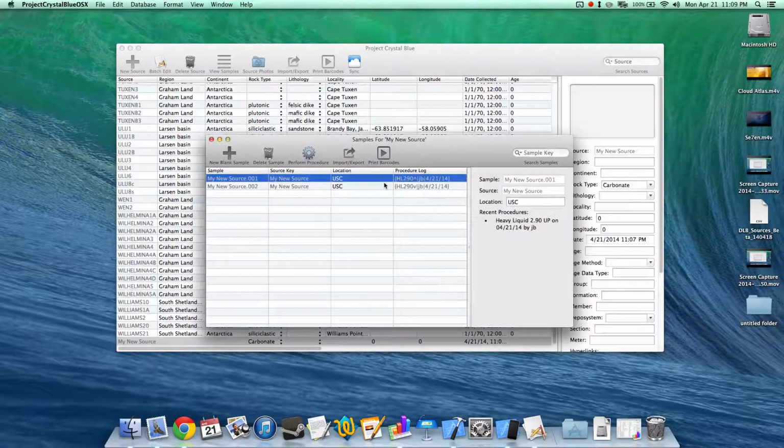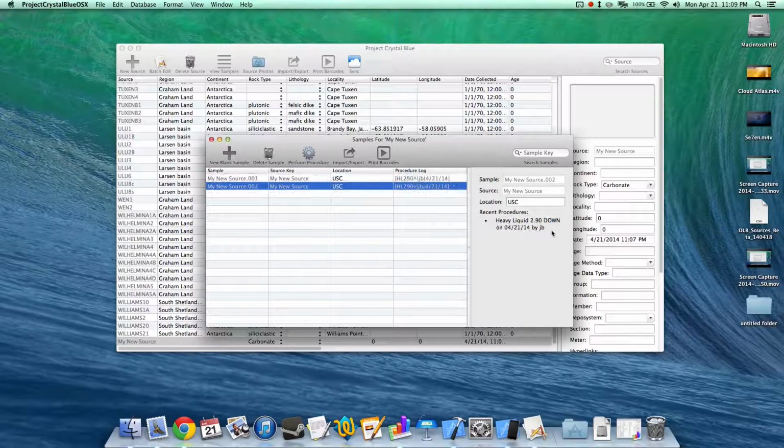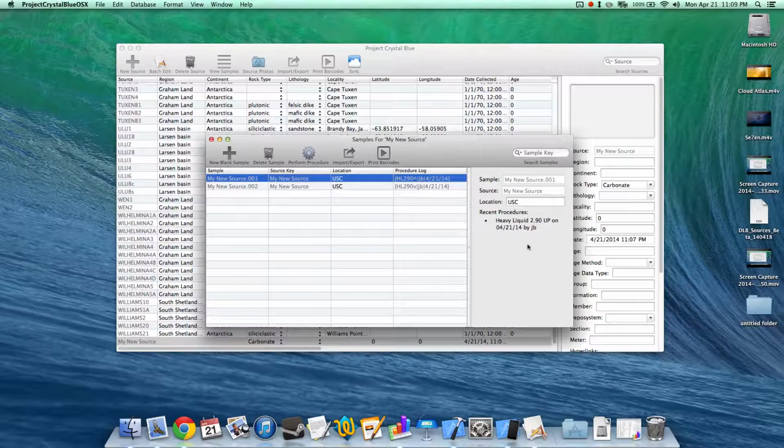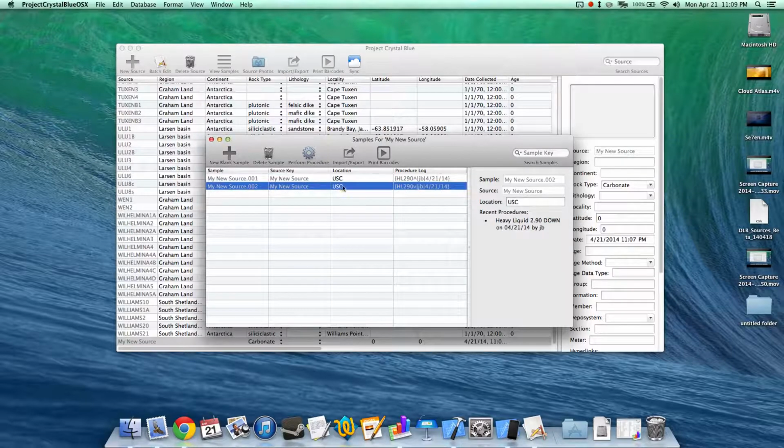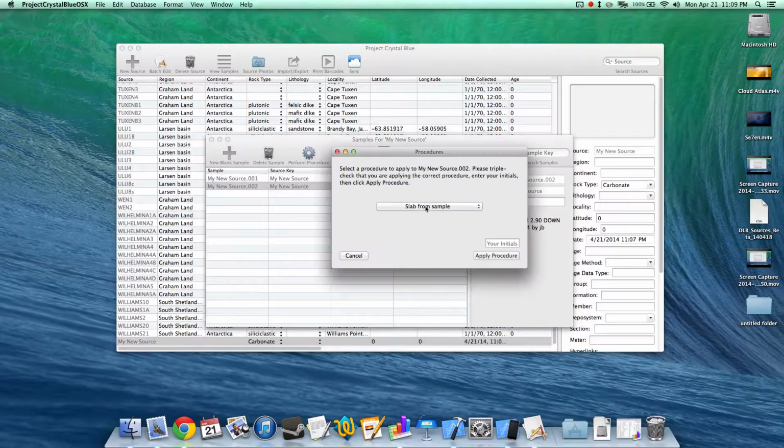As you can see, we now have two samples, one which was marked as down, which is our high density grains, and one which was marked as up, which is our low density grains. Each of these derivative samples can then independently have other procedures performed. For example, we may do a magnetic separation on one of these samples.